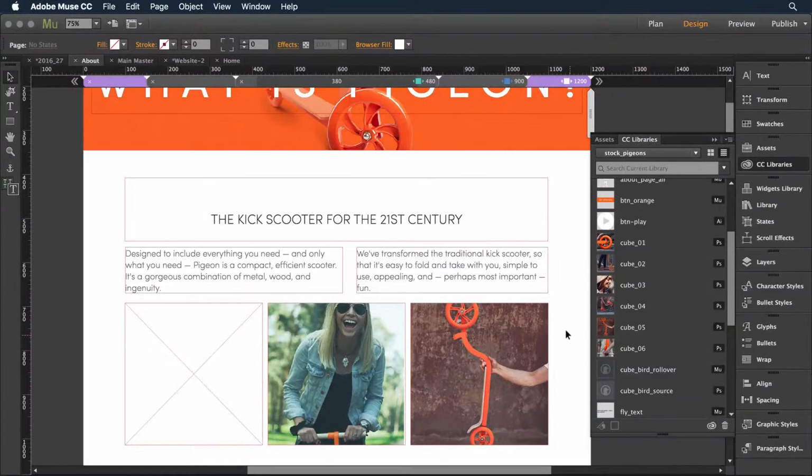Adobe Stock is a service that allows you to access millions of images and videos for use in your Creative Cloud projects. Stock can now be accessed directly within Adobe Muse in the same way you would in Photoshop, Illustrator, or InDesign. Let's take a look at this feature in action.